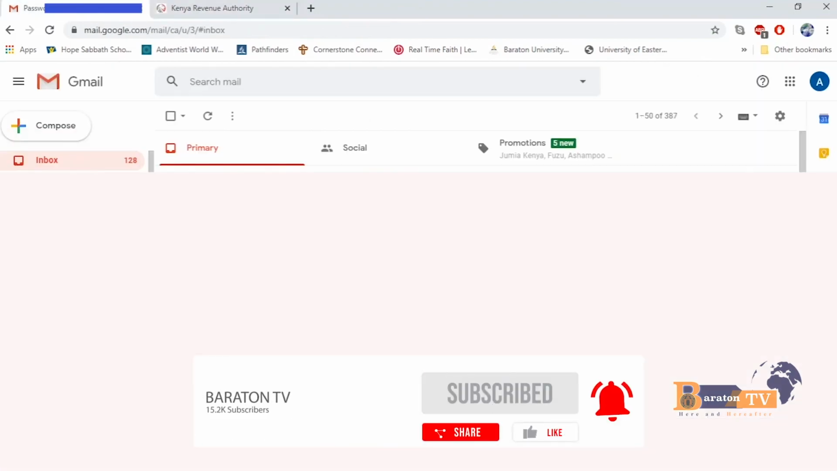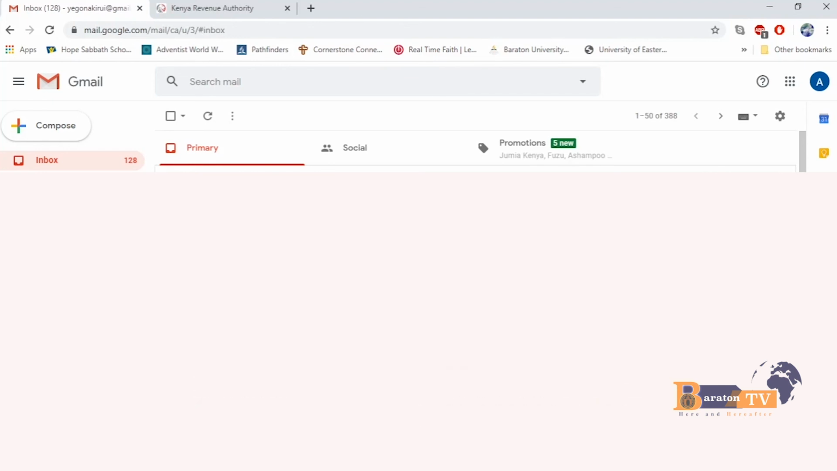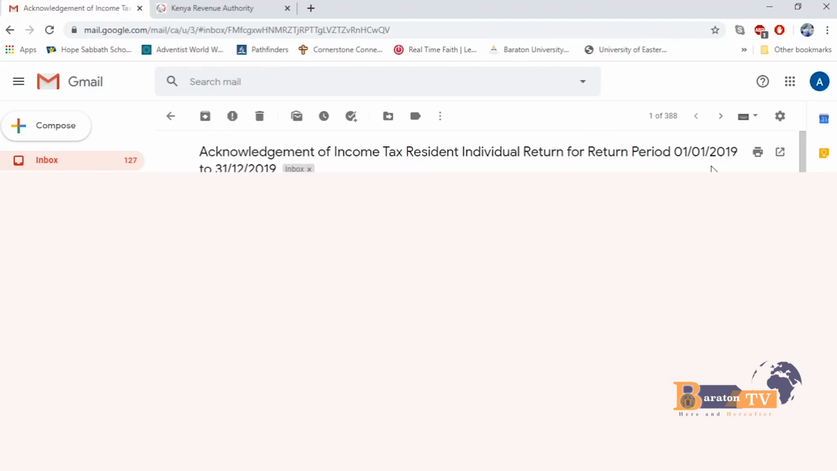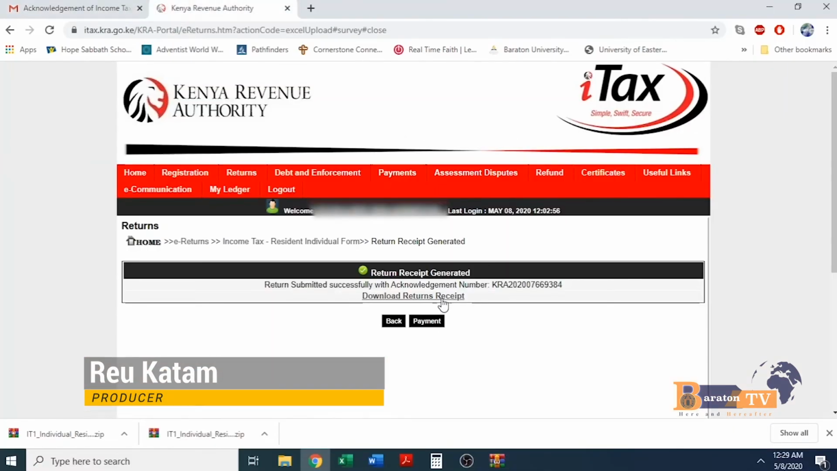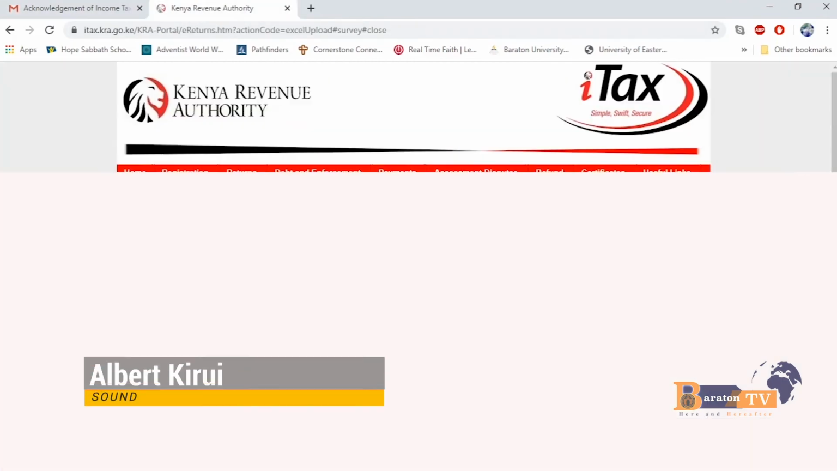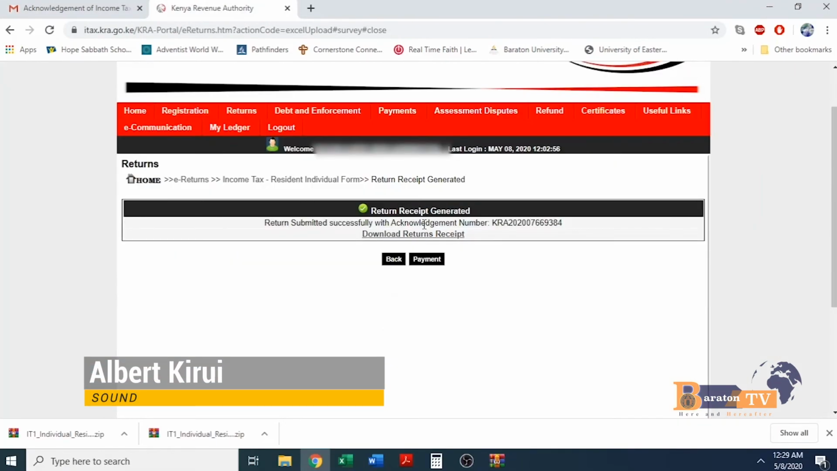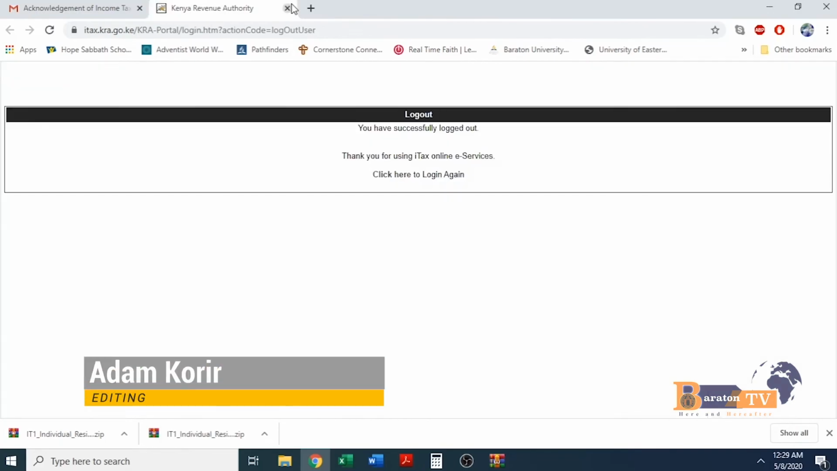If I check my inbox, I can see that I have received a mail from admin iTax, and it's an acknowledgement of income tax resident individual return for the period 1st January 2019 to 31st December 2019. My receipt is right here, and I am now sure that my filing has gone through. I can either download it here or I still have it here, and therefore it means I am sure to get it again. What I can do now, I just need to log out so that I don't leave my account running, and there I go. It's logged out.